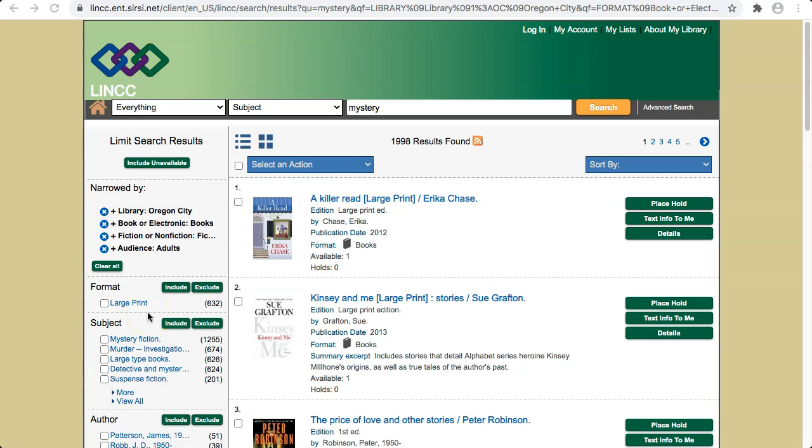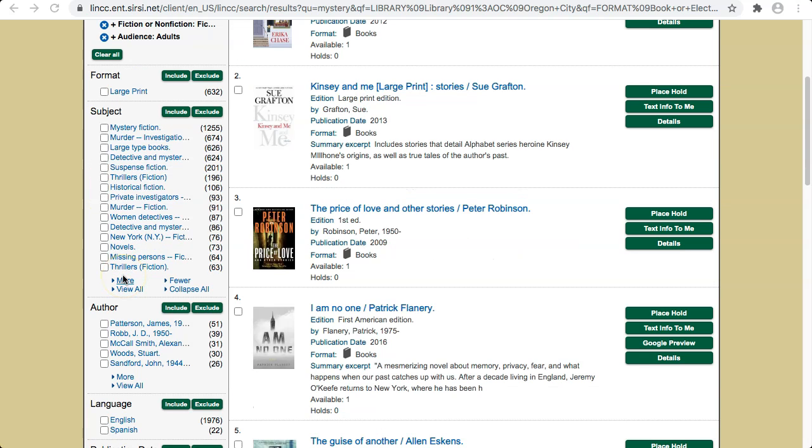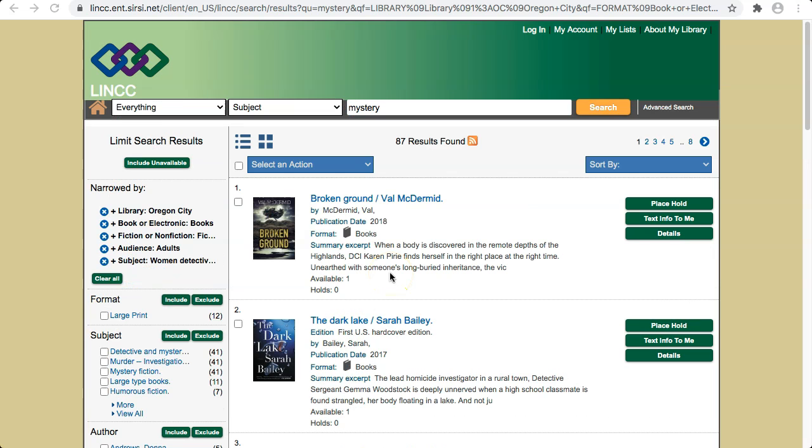The Subject filter is where you will have the opportunity to really narrow down your selection. To see more subjects, click the More button. Since my initial search was for mysteries, I can now use the Subject filter to narrow down what type of mystery I may be looking for, such as books that feature women detectives. I am now left with a list of 87 books to choose from.